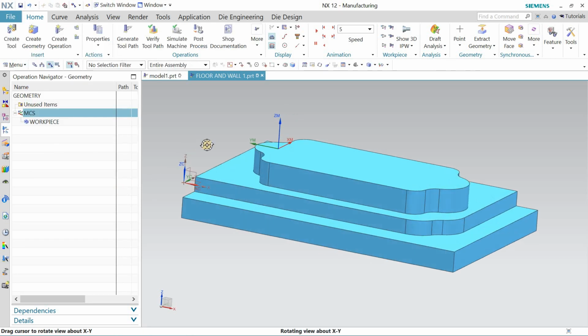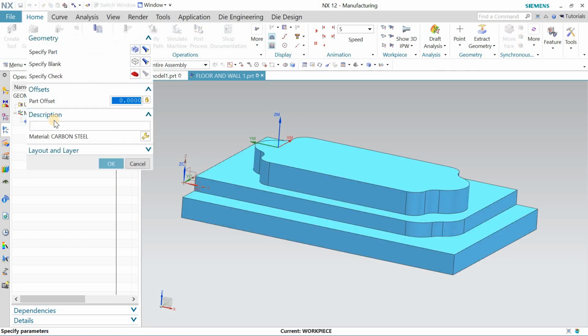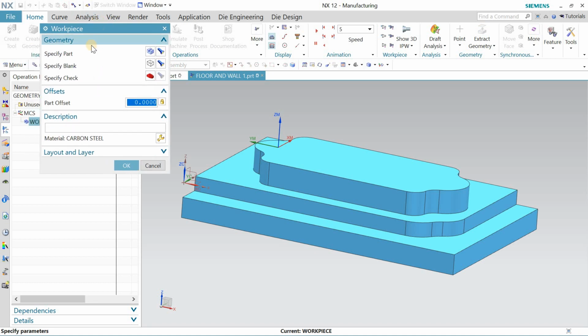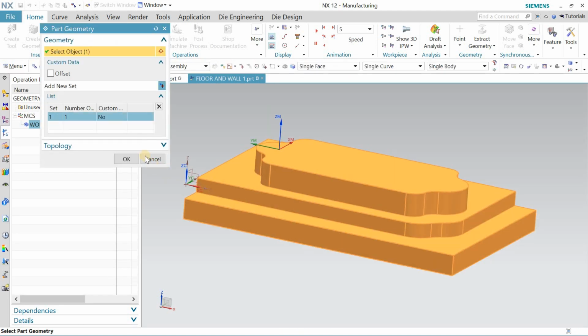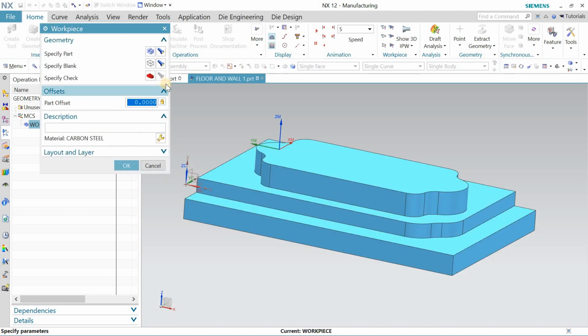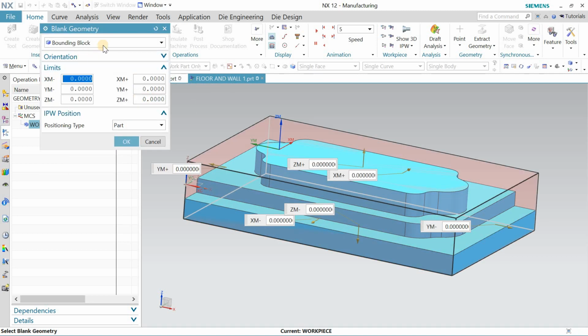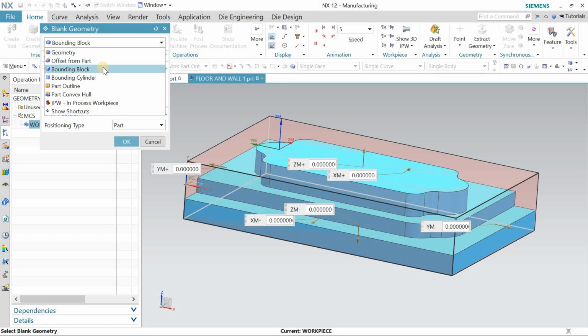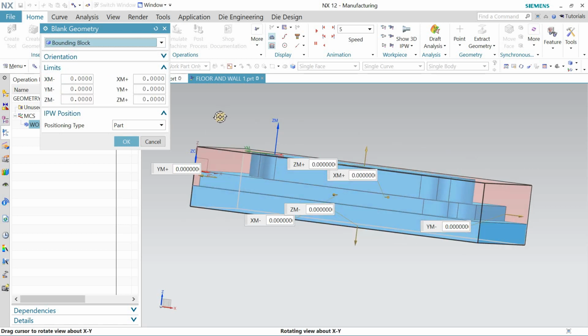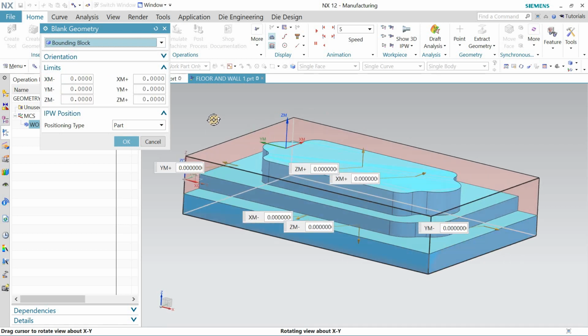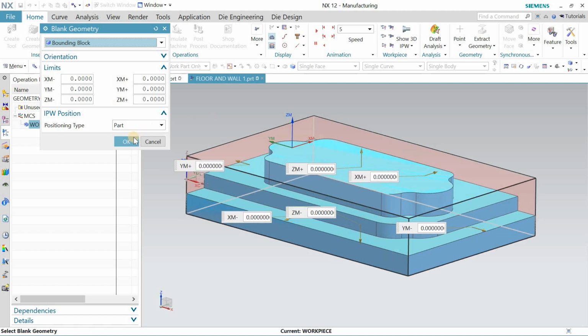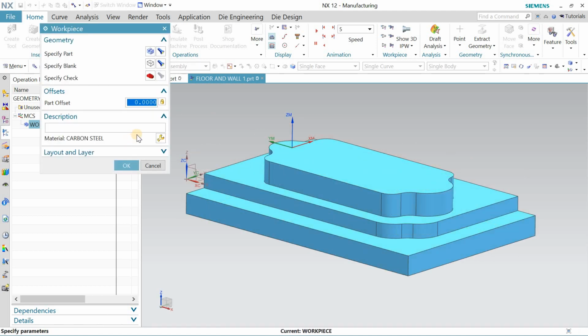The next thing is to define the workpiece. In this, you have to define two things. The first is your part, which is this one, and I hit OK. Next, you have to specify the blank, the raw material or the stock. This time, I'm going to select the bounding block, and I'm taking the fixed size block. I don't want to add any additional material to either side, and I just hit OK.